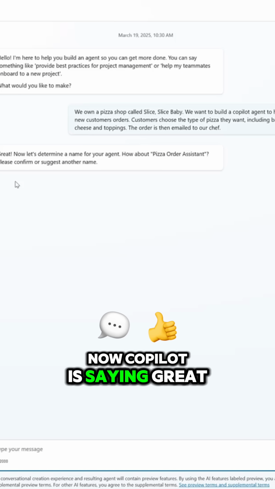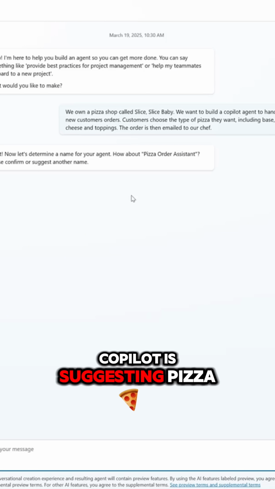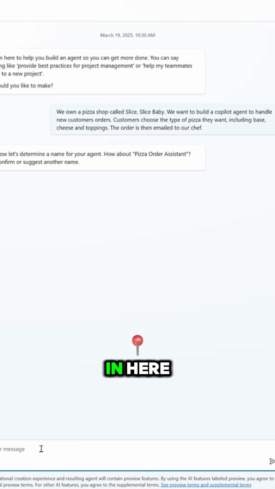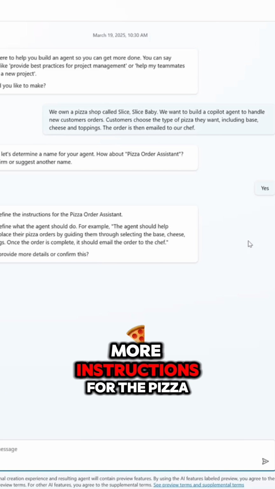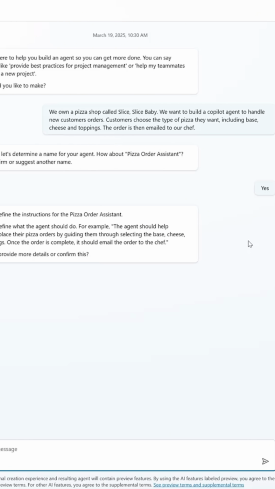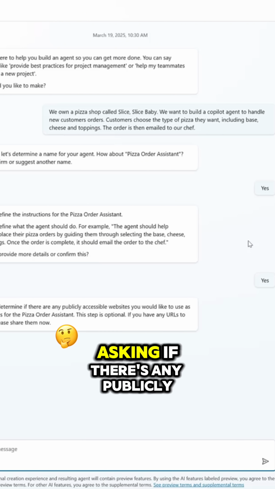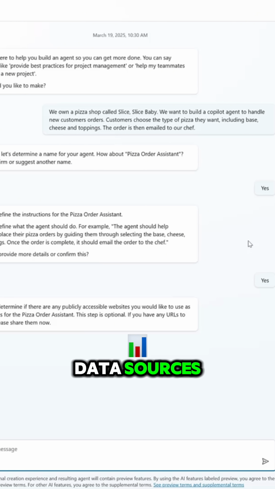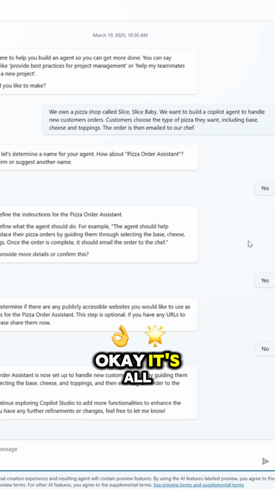Now Copilot is saying, great, let's determine a name for your agent. Copilot is suggesting Pizza Order Assistant. I think that's decent, so I will just type in here, yes. Okay, now we're on to refining more instructions for the Pizza Order Assistant. I will just confirm this as well because I'm happy with that. So now Copilot is asking if there's any publicly available websites that it can use as data sources. Now we're going to touch on these later in the video. So for now, I'm just going to say no to that one. Okay, it's all set up.